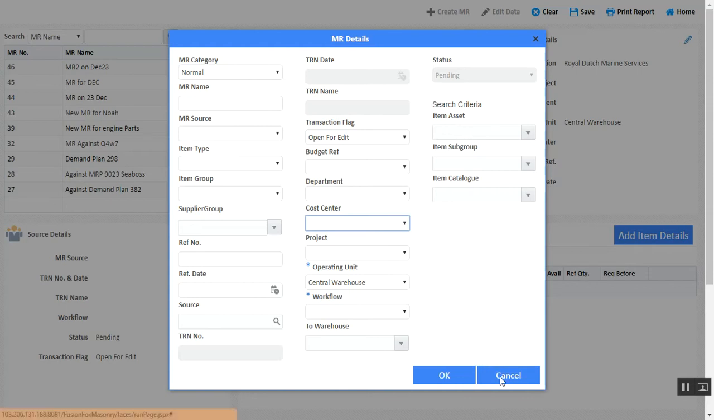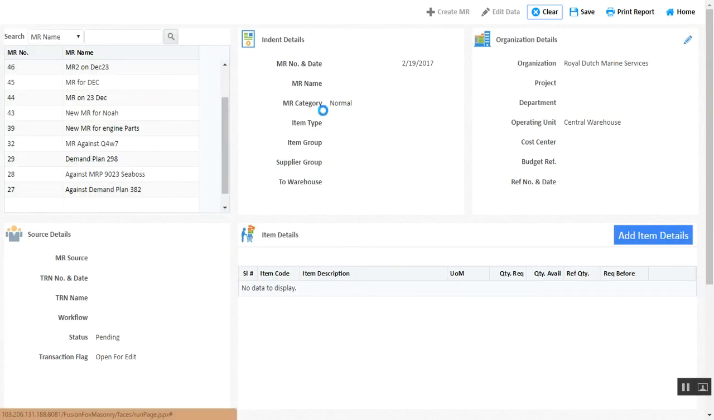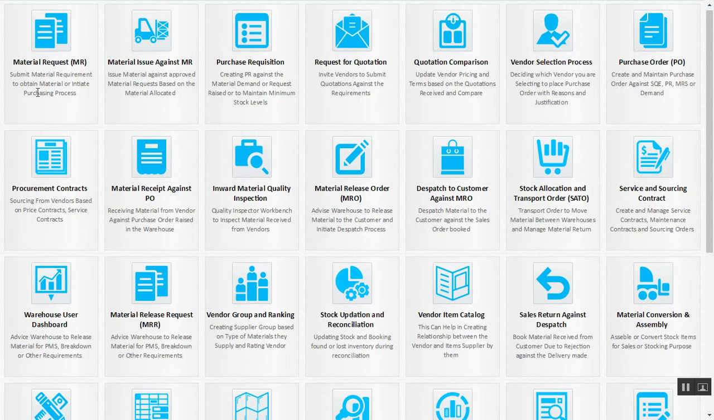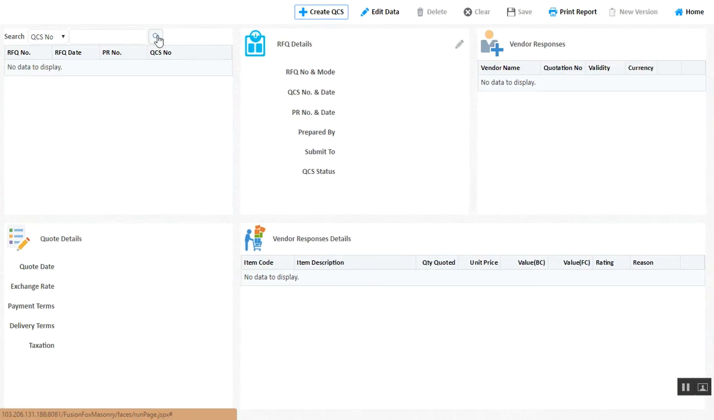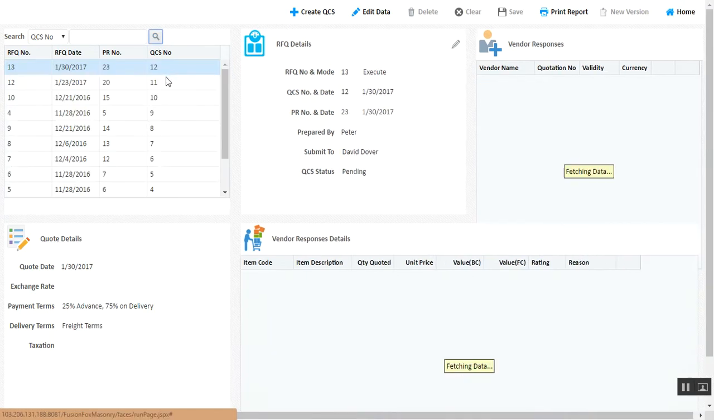You can determine the workflow it needs to follow for being approved, the item asset for which you're raising the particular material request. Now, as you raise a particular material request, it follows the entire cycle of an issue for that material request if it is available in the inventory, or an automatic purchase requisition is raised if that item is not available in your inventory. Following which you follow the cycle of an RFQ, a request for quotation being sent, then a quotation comparison is done based on the quotations that are received from your vendors.